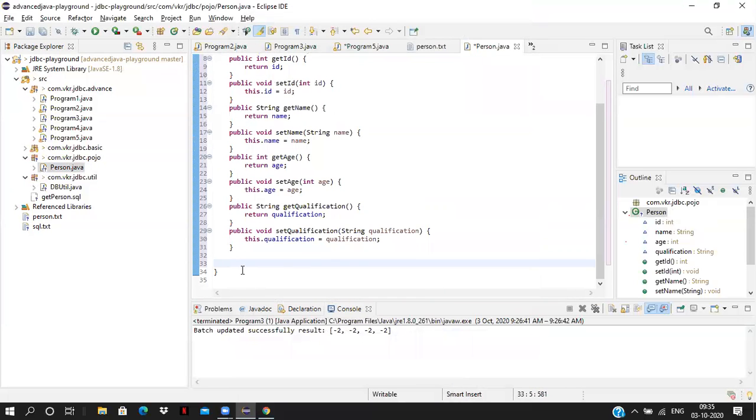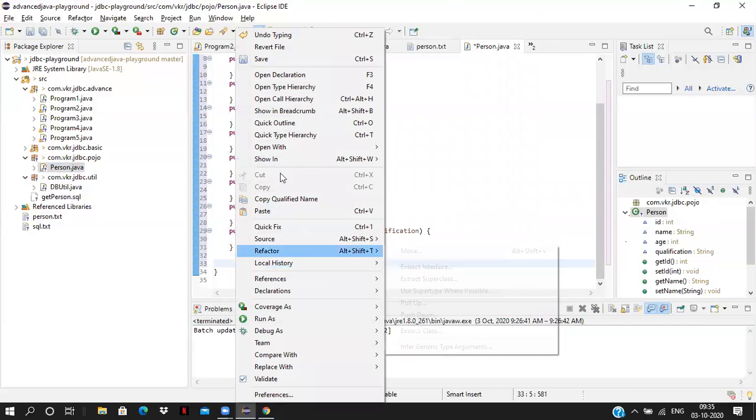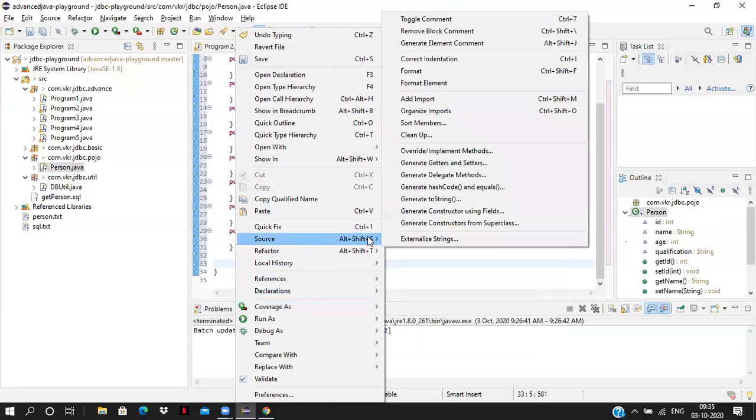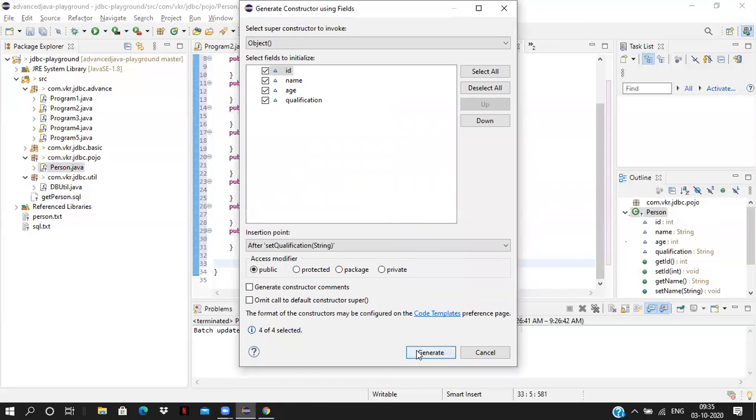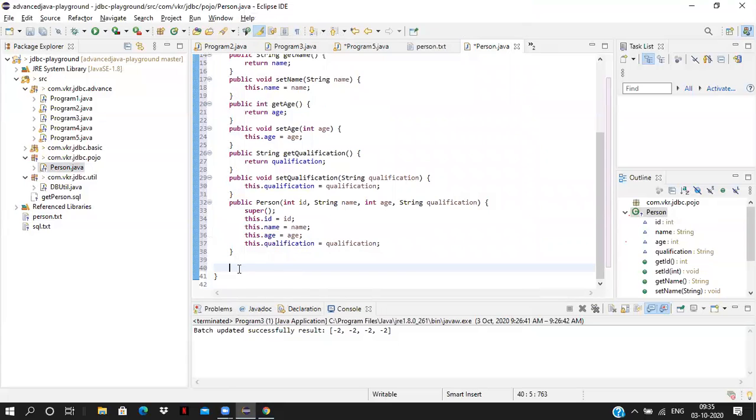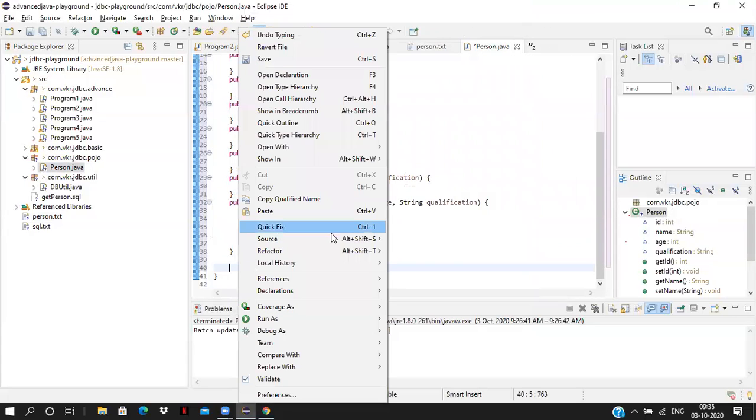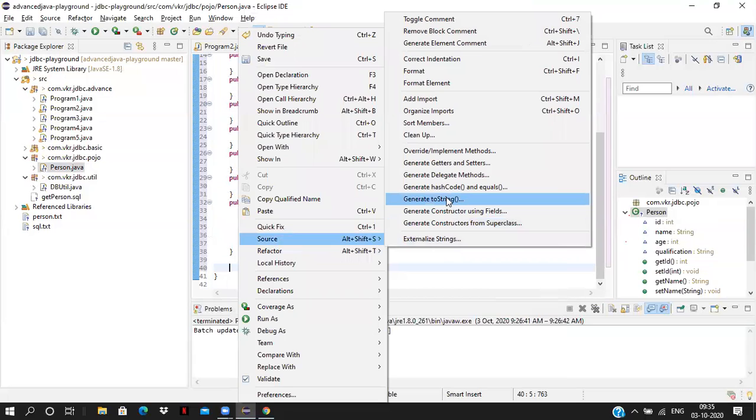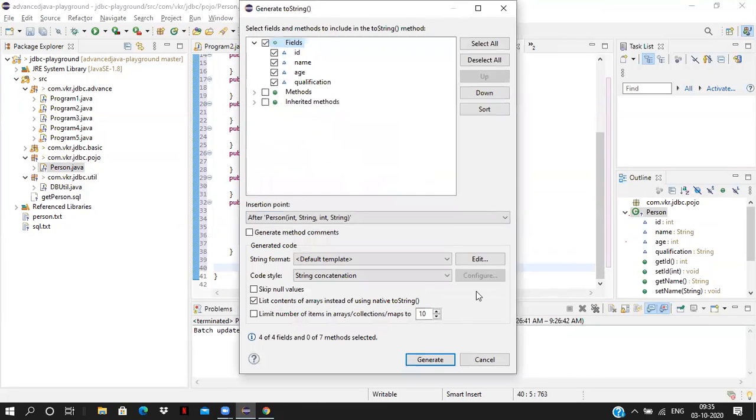I have just generated getters and setters. Now I want to generate the constructor using fields, so go to the source and generate it. The argumented constructor is created. Now go to the source again, and you can generate the toString method also.